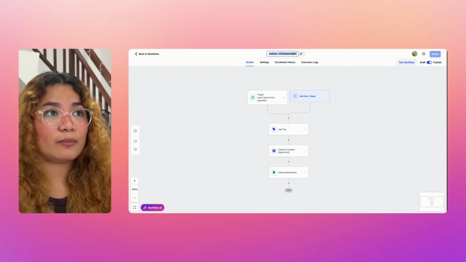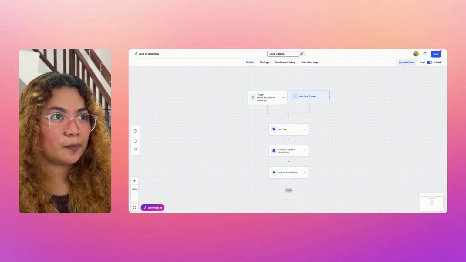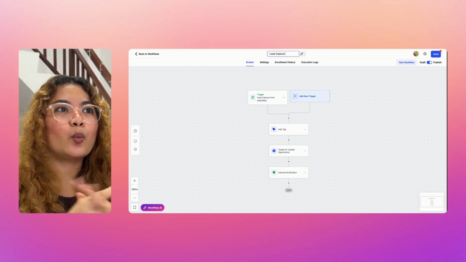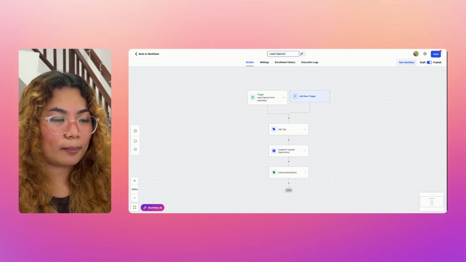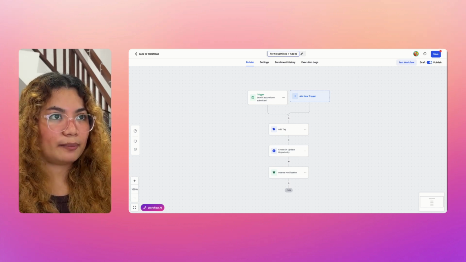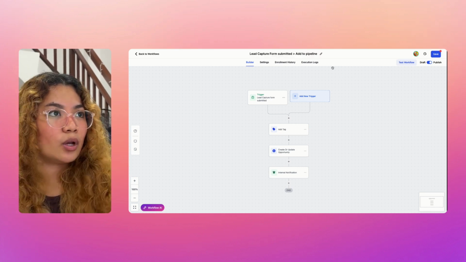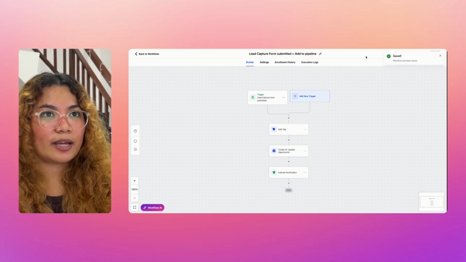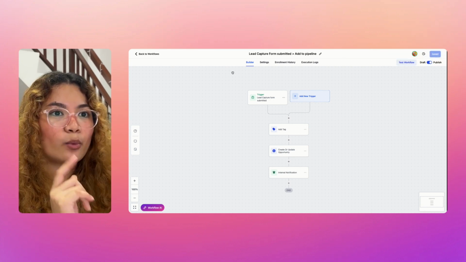So don't forget to rename your workflow just so you understand here. My personal naming convention is just the trigger for the workflow and then what it does. So we're going to name it lead capture form submitted and then add to pipeline. Easy. You can totally choose whatever name you'd like for your workflow, but this is mine just so if I am looking at the list of workflows, I know exactly what the workflow is for without opening the workflow.